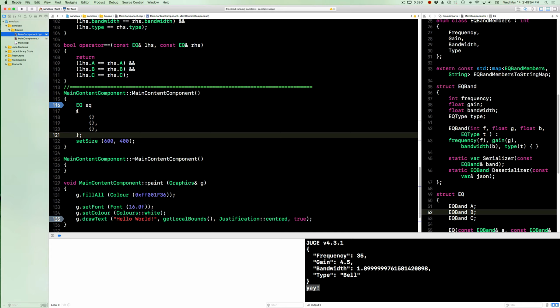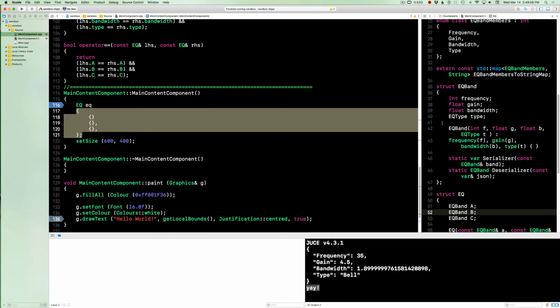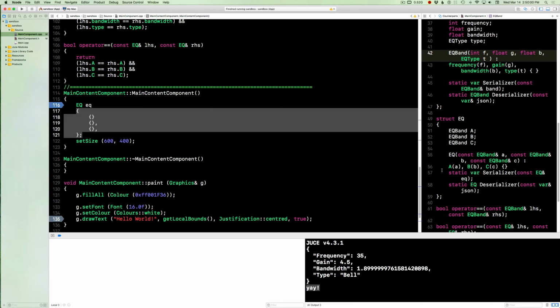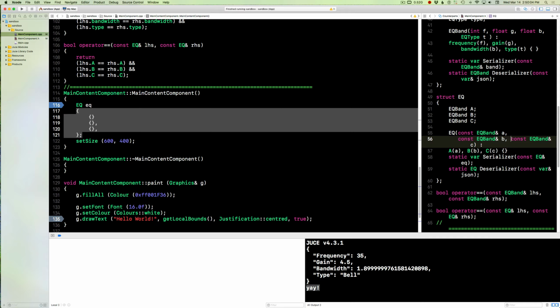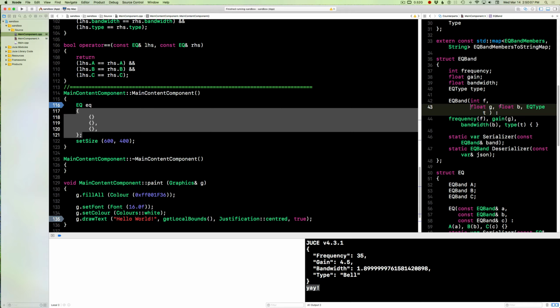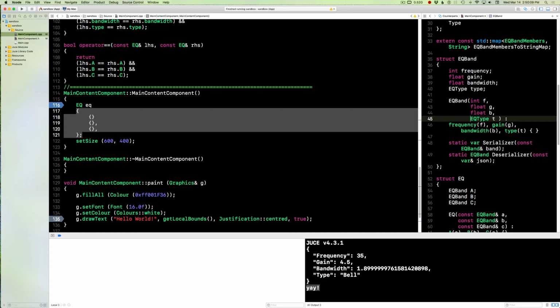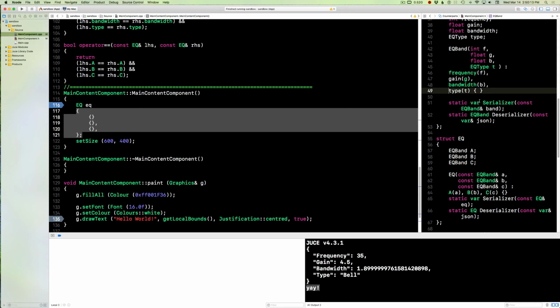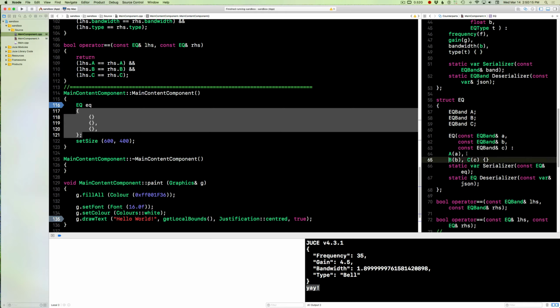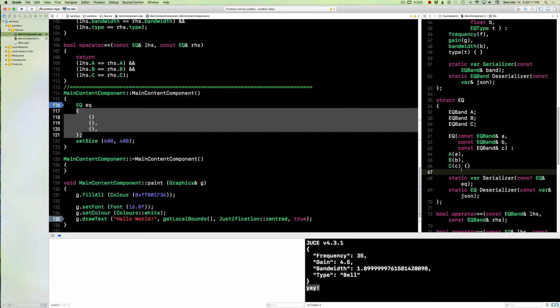Okay, so what happens here is when it sees this constructor, it looks for this constructor here. Make this a little easier to read. Same thing here. We'll make this just a little bit easier to read. Give ourselves a little bit more room.